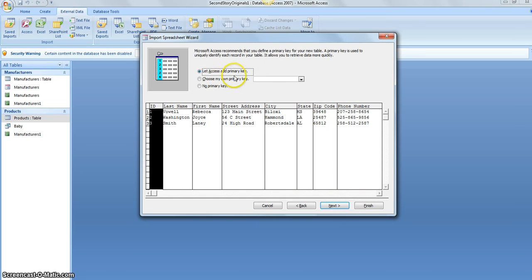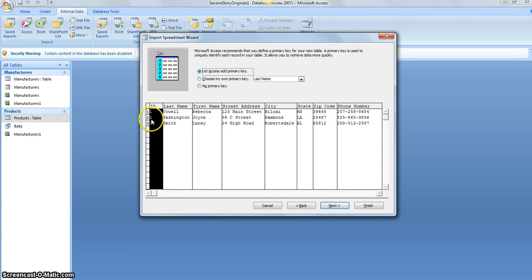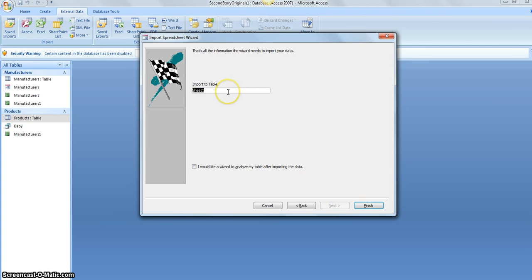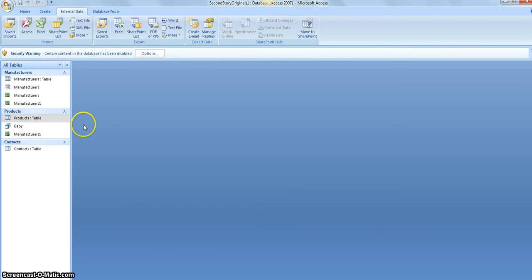Now we want to either let Access add a primary key, I could choose my own key, or none. And I'll just let Access add that primary key. Next, and I want to import it to table Contacts. That's what I want to call it. And I'm going to click Finish. And we can save these steps or not, either way.